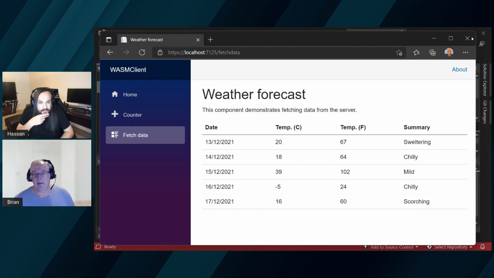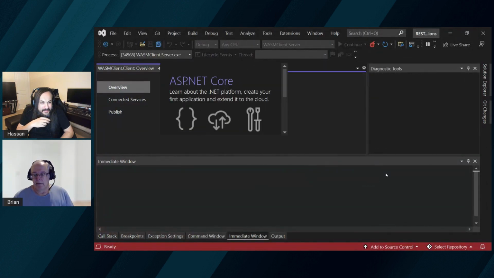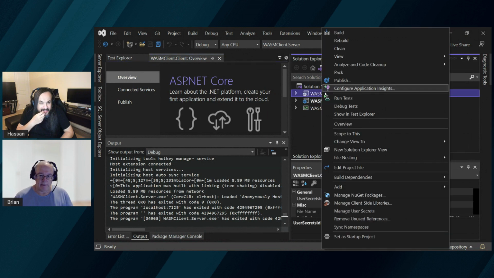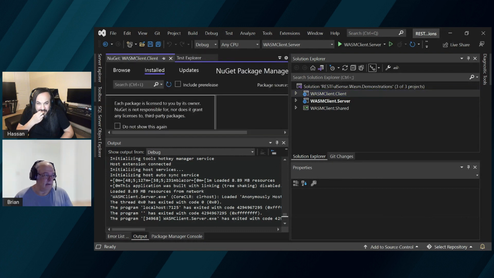Very easy. So how easy is it to bring it in? All we need to do is go to your client project and add the NuGet package. So wait, Brian, before you do that, how does the client today make that call to the API? Oh, okay. No worries.